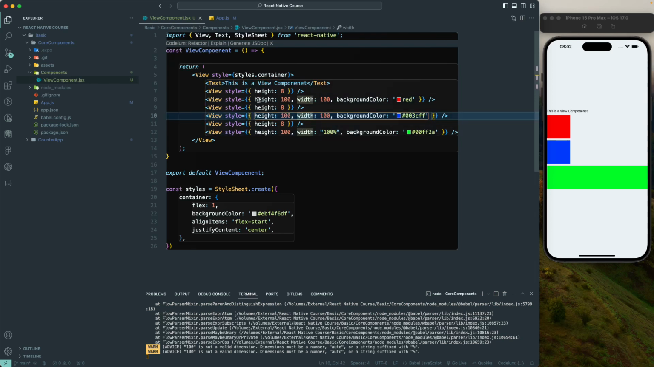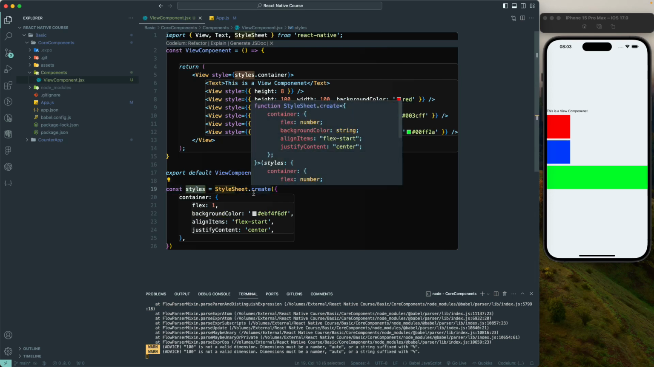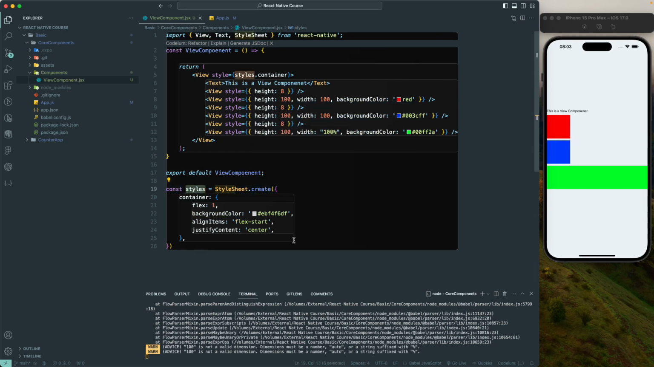So if you just have one or two styles to be added, you can just add them through the inline. But if you want to have more styles, you can create the style sheet over here, which is much cleaner. So I guess that's all for this lesson.